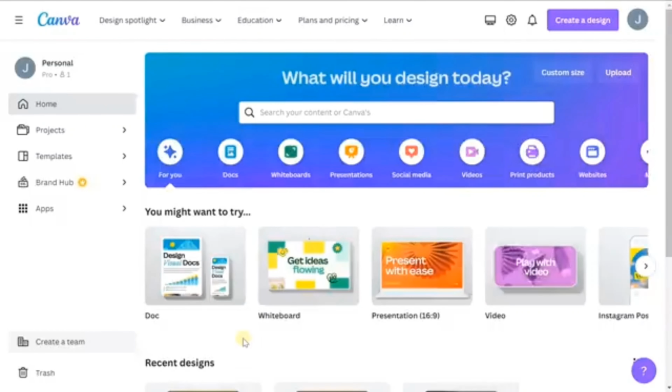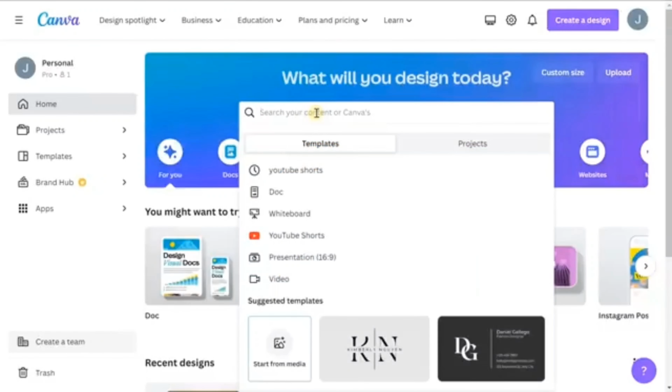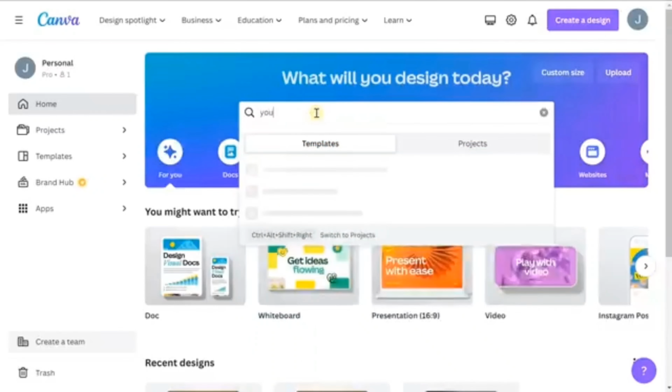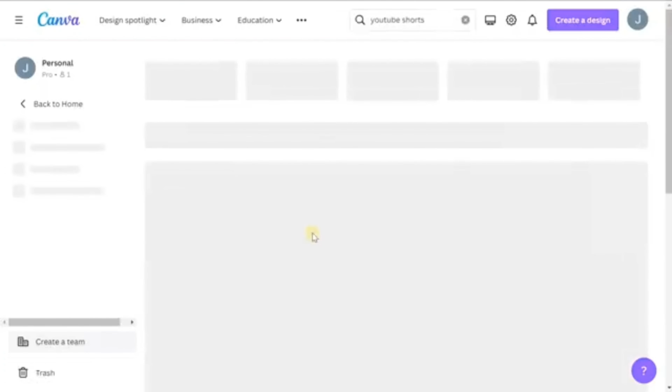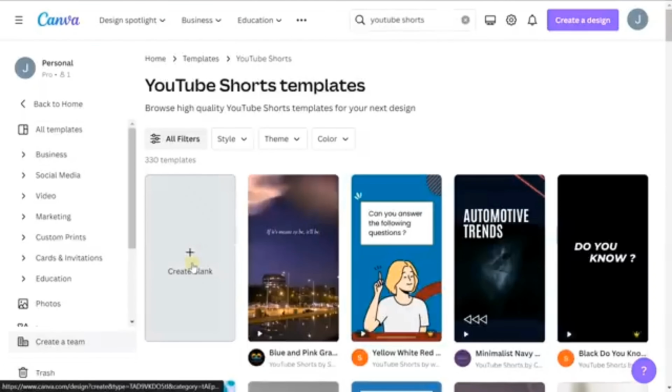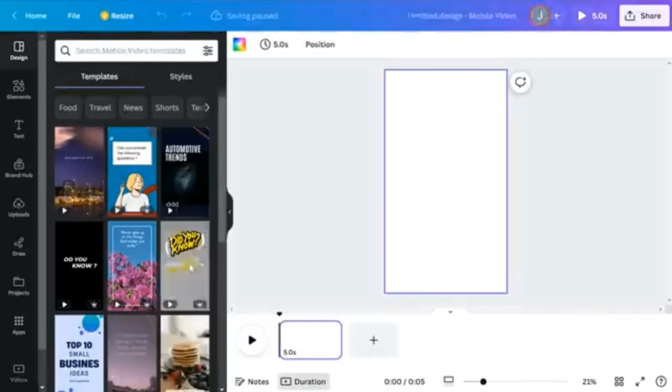Now what we're going to do here is click the search bar in the middle here and type in YouTube Shorts. We're going to select the YouTube Shorts template here, and then we are going to go ahead and select Create Blank Template. And this is going to give us a brand new template ready to use, and we're going to be doing a handful of things to get this template ready to then start the automated video creation side.